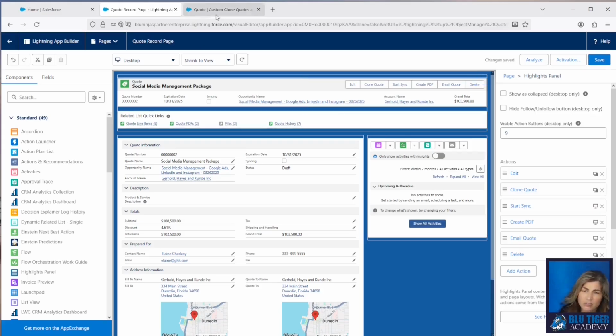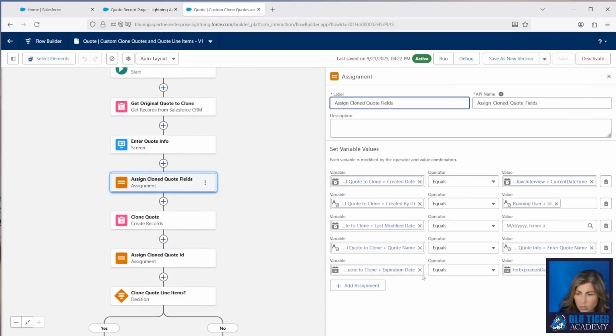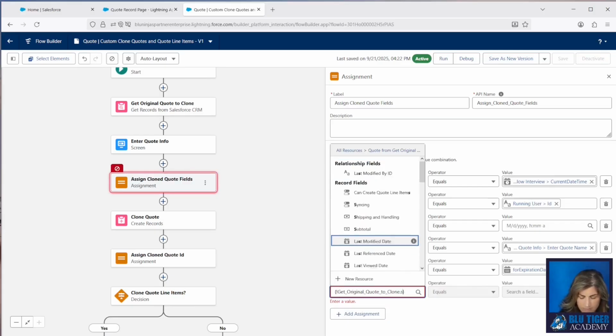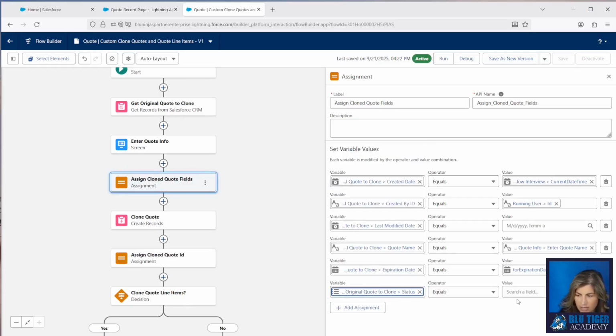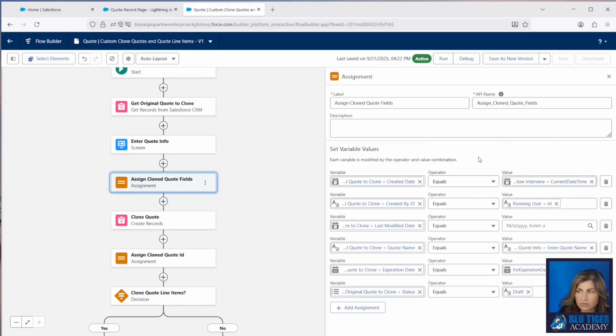I actually just thought of another field that we should probably map in our assigned cloned quote fields. We should probably also map the status, and we should set that to draft. No, that's up to you, because we really don't want something to have a presented status if it's a brand new quote, right? So that could mess up your reporting. So probably want to set that status as well.